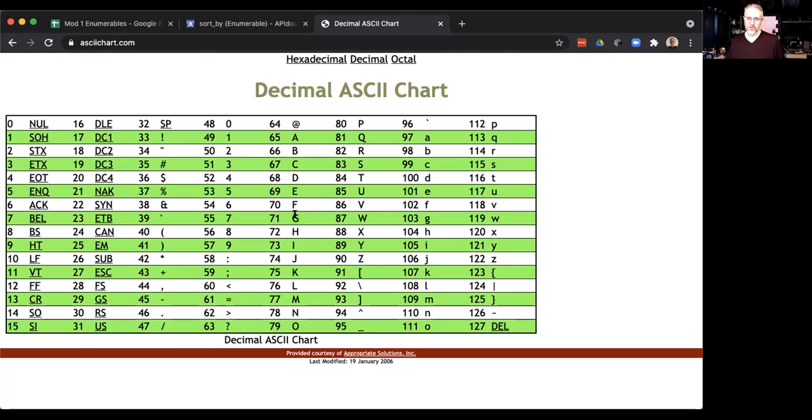And what we see is capital G has a lower value. Capital G is a value of 71, where the lowercase b is a value of 98. And so these are the values that it's actually using to compare those strings. It says, oh, capital G comes before lowercase b when we look at this whole chart of characters. And that's how it's giving you gorilla with a capital G instead of bear with a lowercase b.